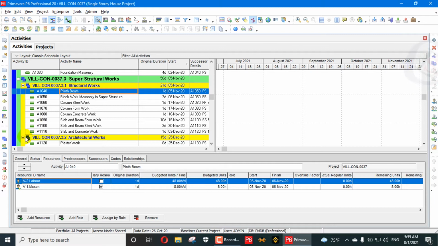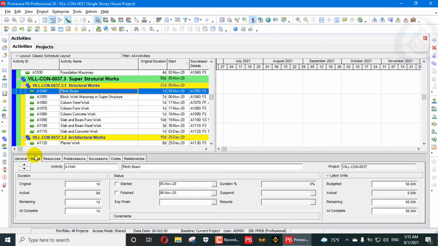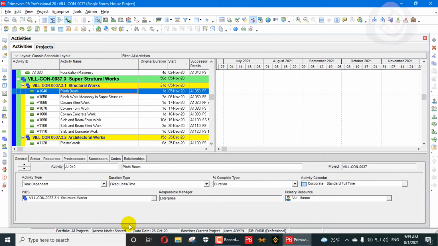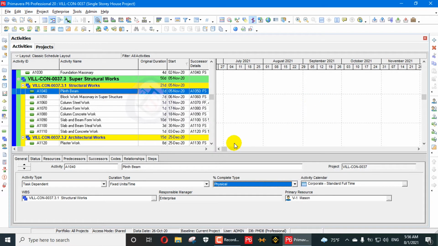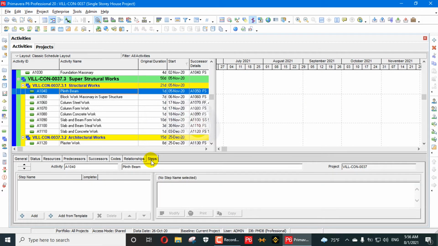So what is physical percent complete? First of all, I will go here in general and you can see a percent complete type assigned here. You will change that one from duration to physical. If you use physical, then you can get your performance percentage complete based on your activity steps. So first of all, I will do this one. Then I will right click here, customize activity details, and I will add steps here. Apply, OK. When we add steps here, these steps are added here.